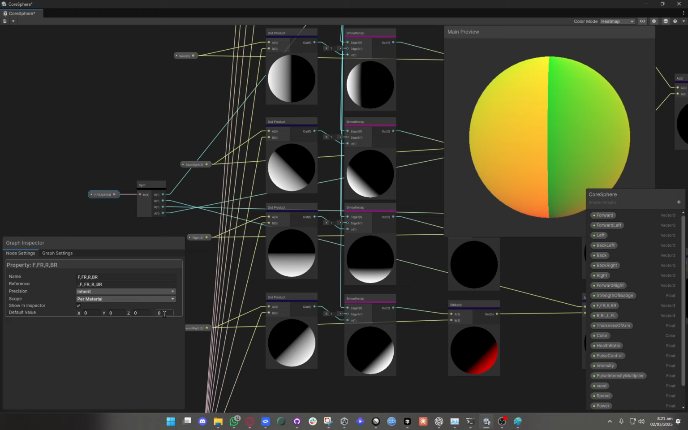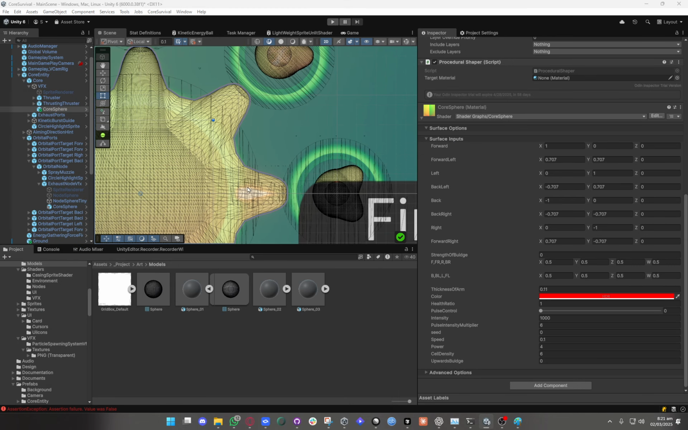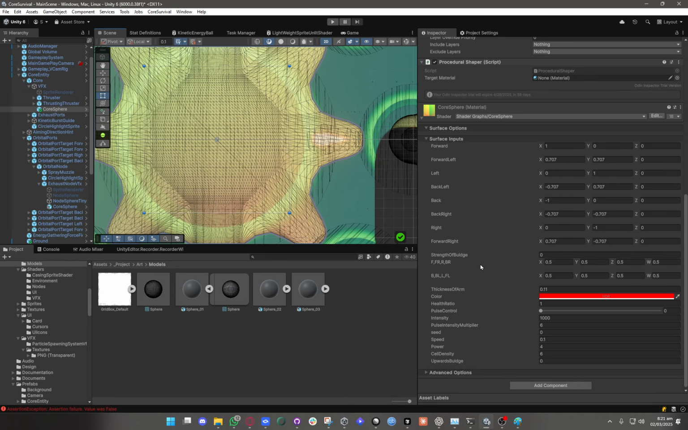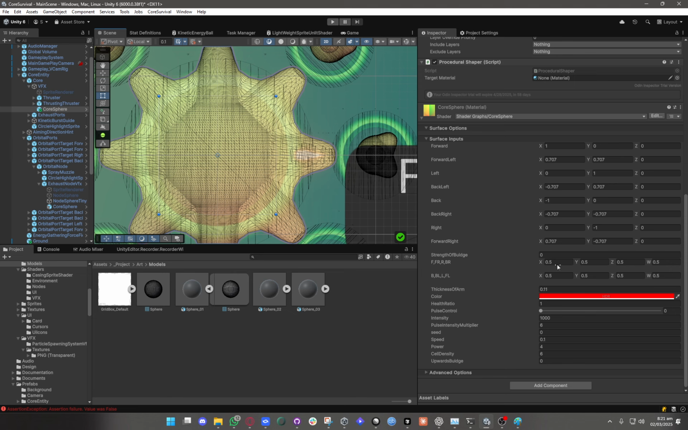So I used a vector 4 because I had 8 directions rather than creating tons of variables. I created 2 vector 4s. So forward, forward, right, right, right. Okay, so if we see here, that's how I'm controlling the procedural shape. So if I say forward 0.5, this is the multiplier, and I can control the push in this direction.